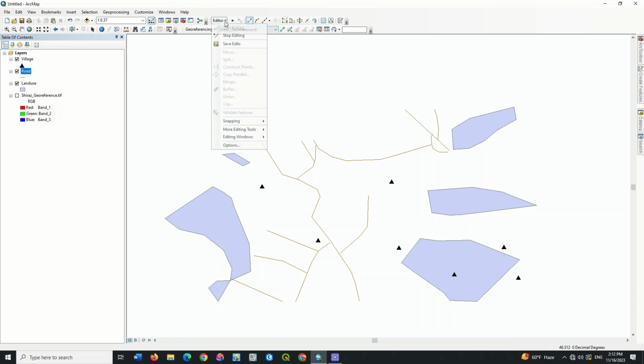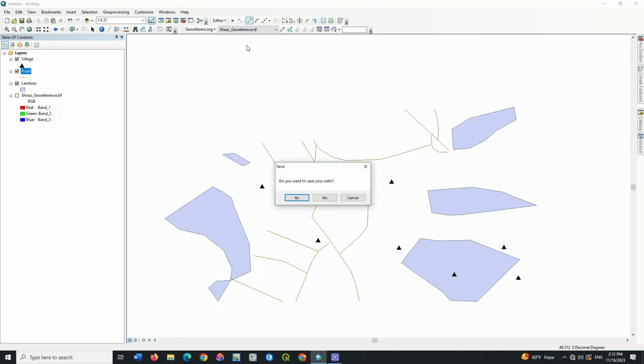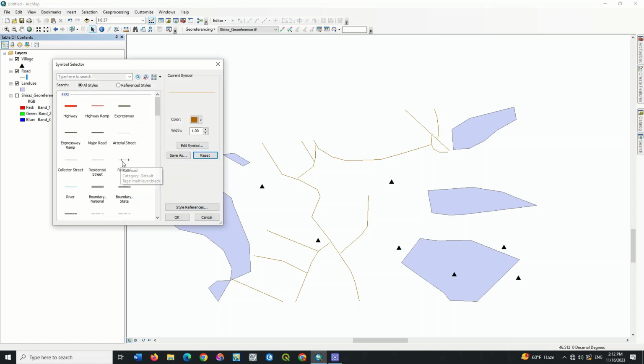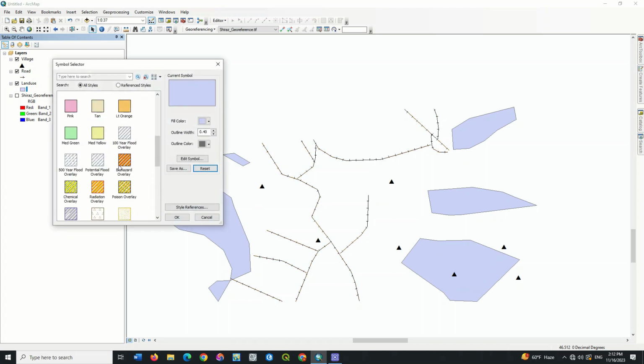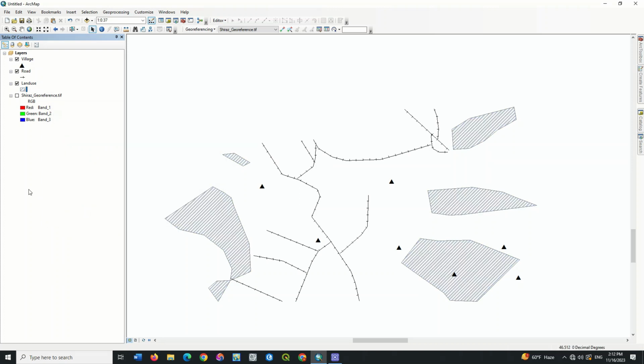After getting the digitizing done, you need to select the Stop Editing option from the Editor section, and save the edits. You can set a special and different symbology for each class. The symbology helps to clarify which class is which and makes your map clearer and cleaner.